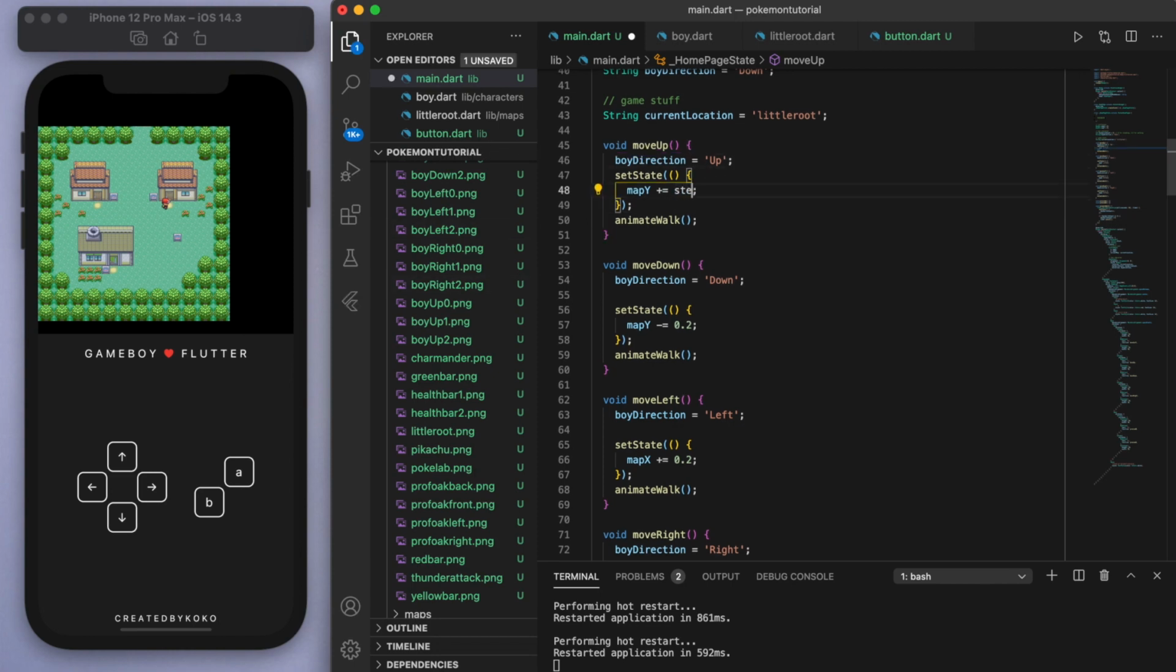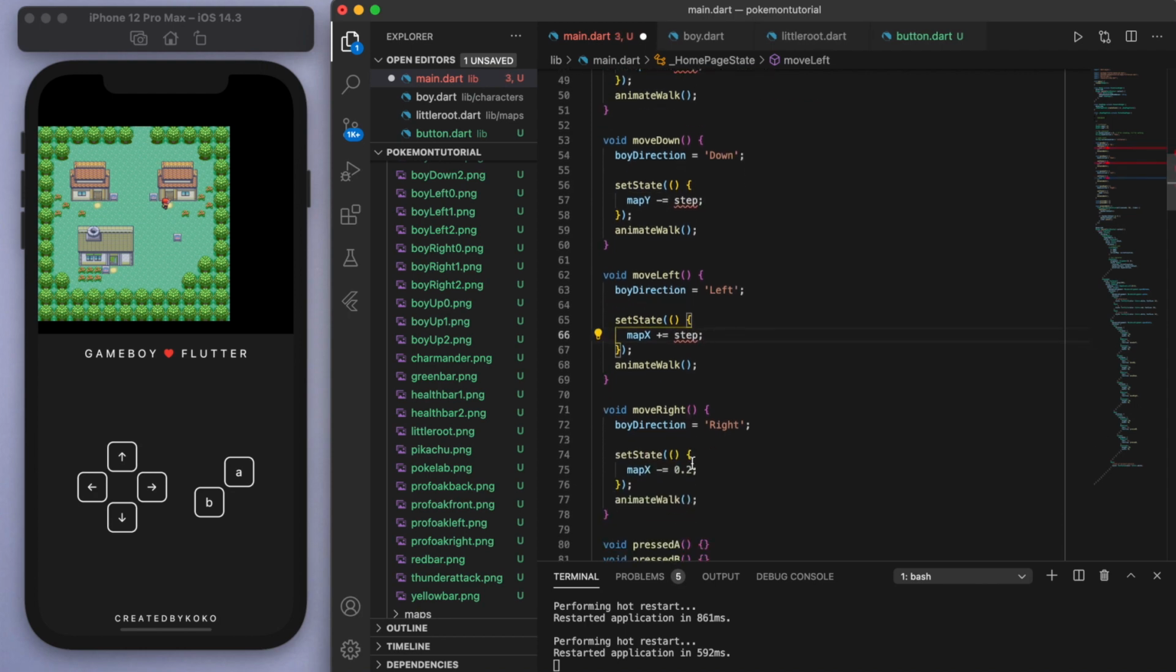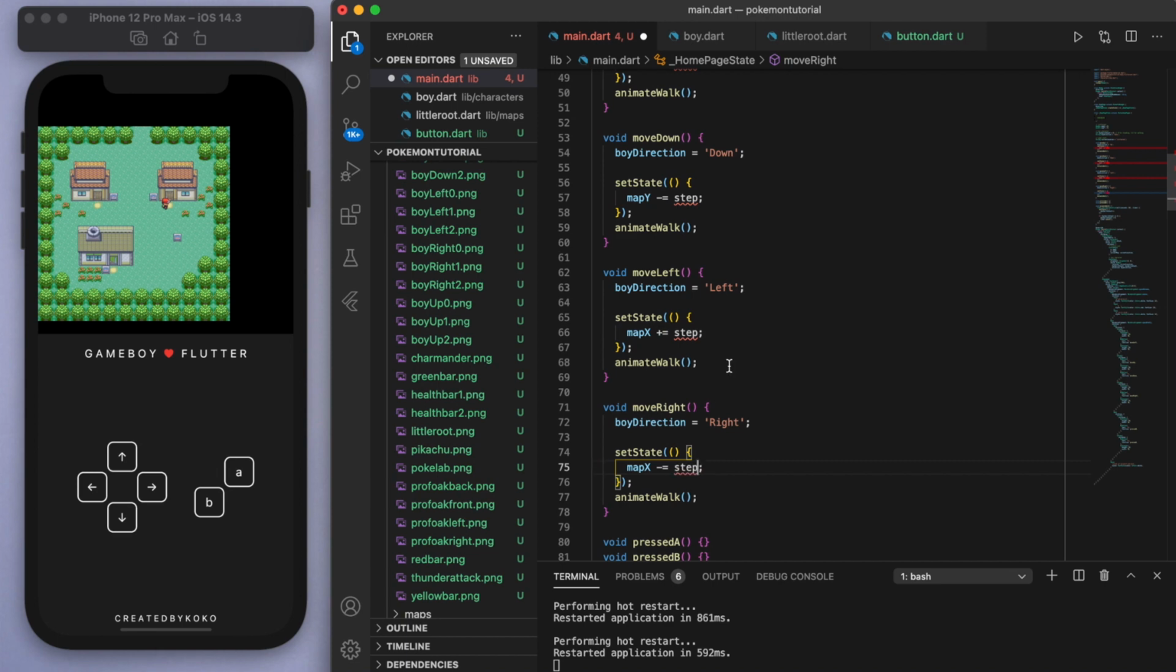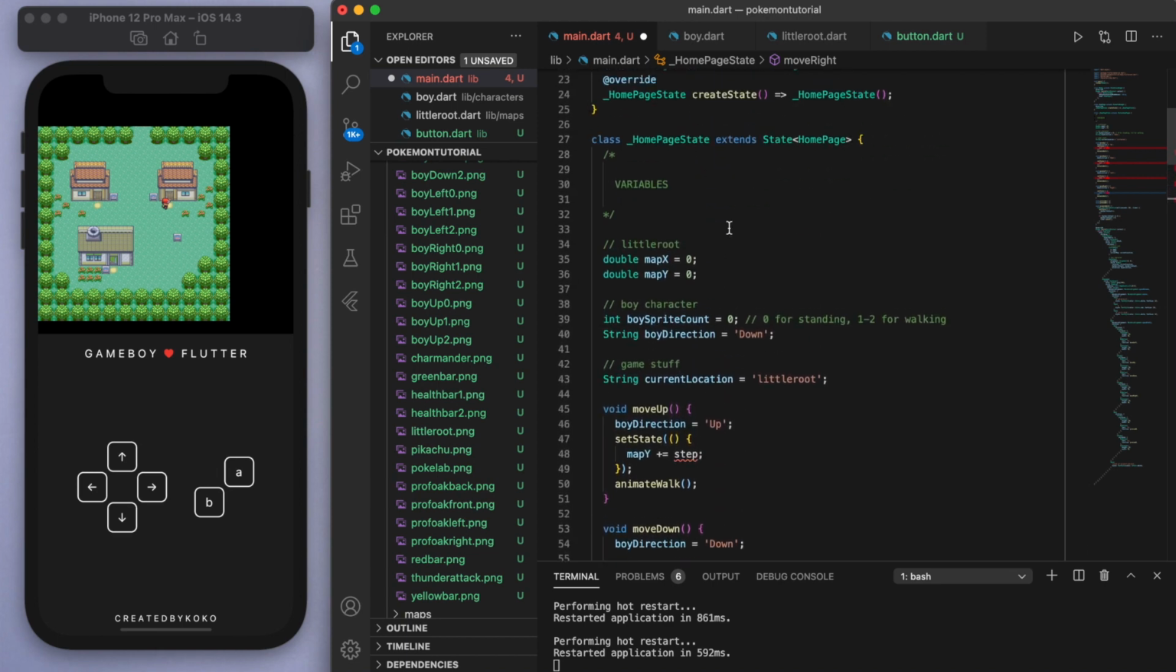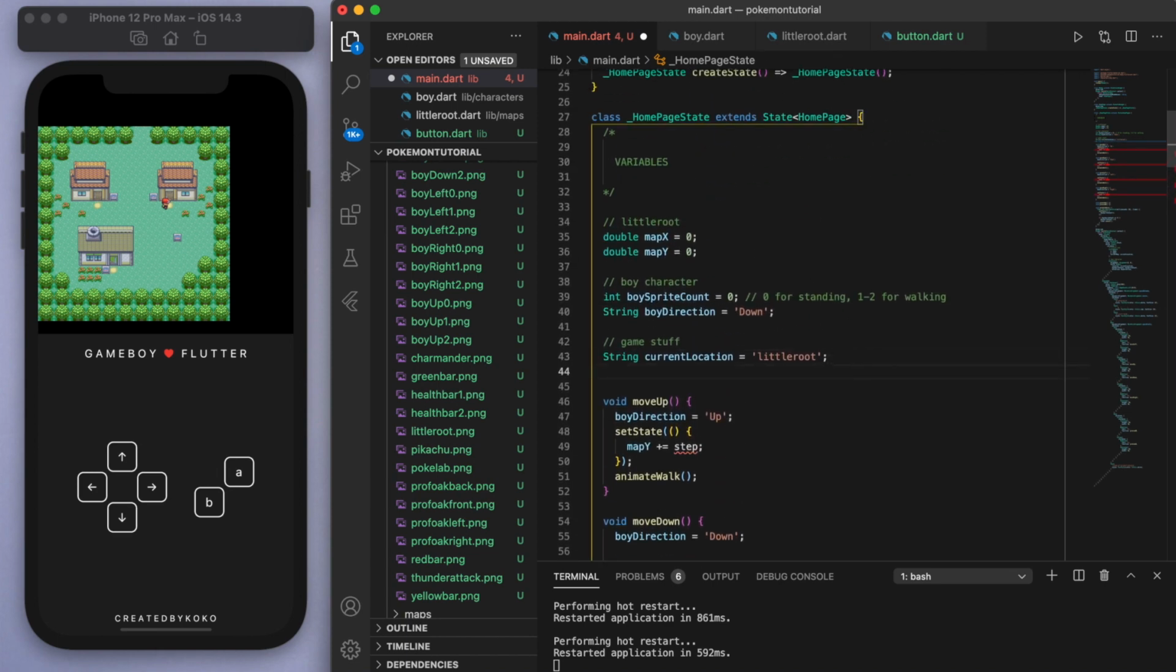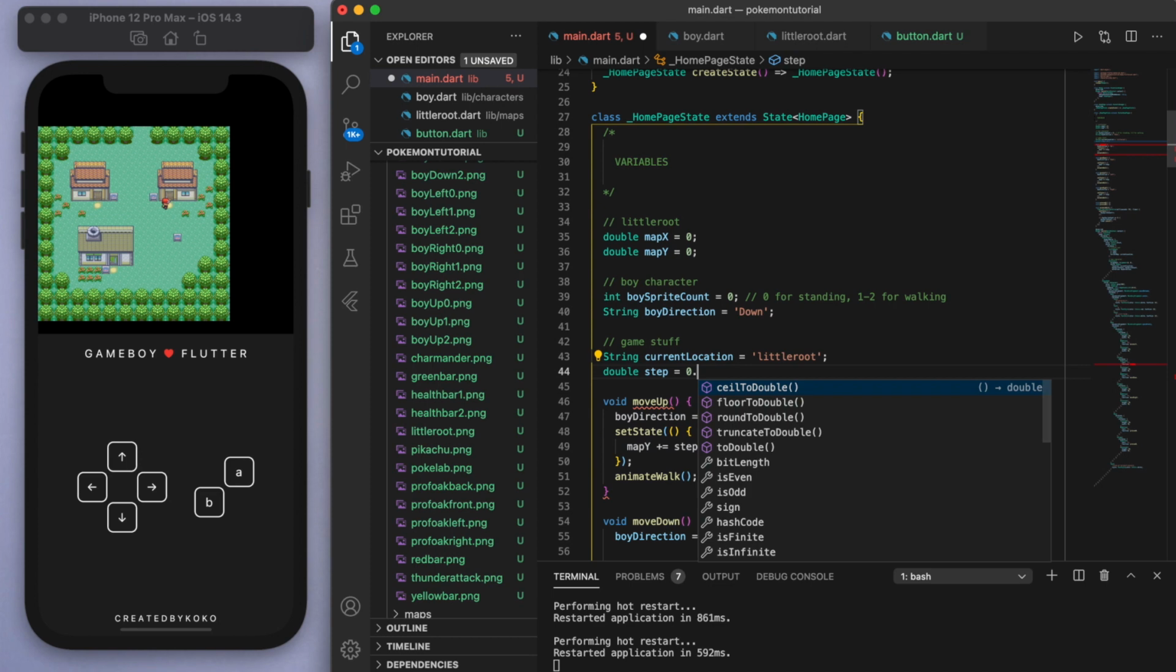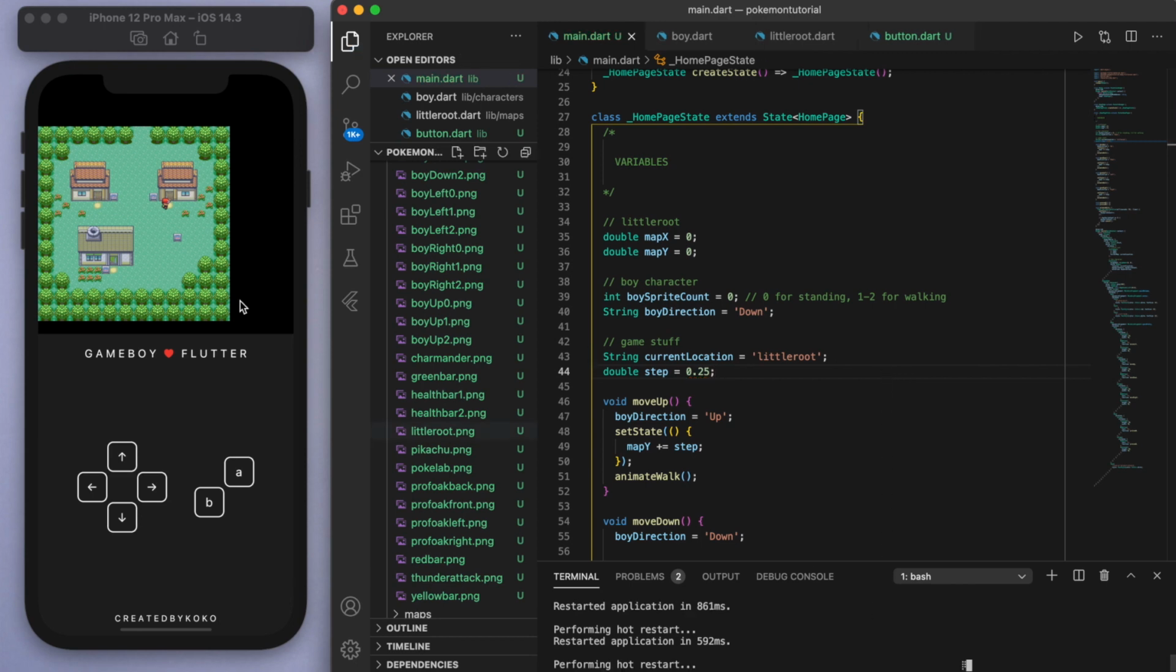I'm just going to call it step. We haven't made this variable yet, but let's call it step so that we don't have to change it 4 times. In this game stuff, I'm going to call it double step is 0. I've already got the number here. What was it? 0.25? Yeah, 0.25. And so let's see how this looks.